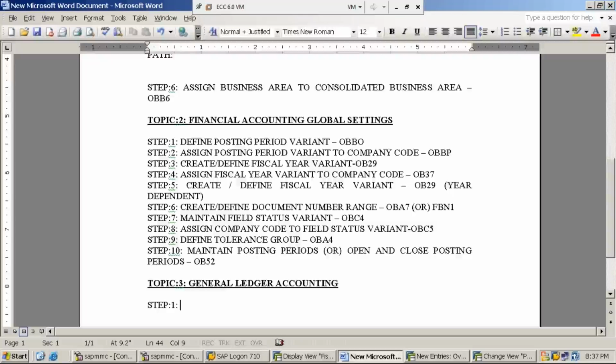Define chart of accounts. OB13. Please take down the path. I haven't explained what a chart of accounts is so far. First, let us create, then I'll explain.